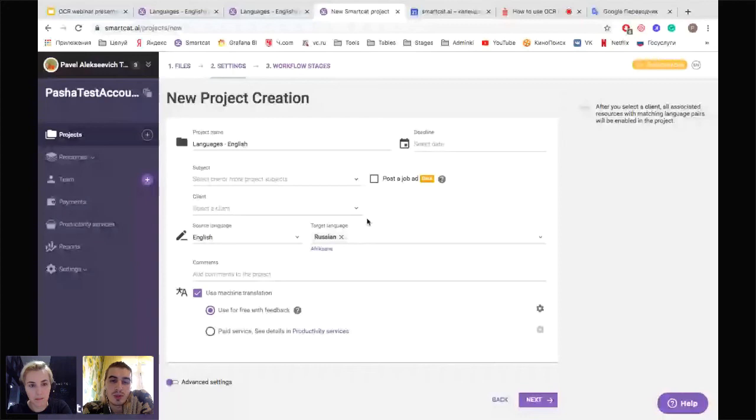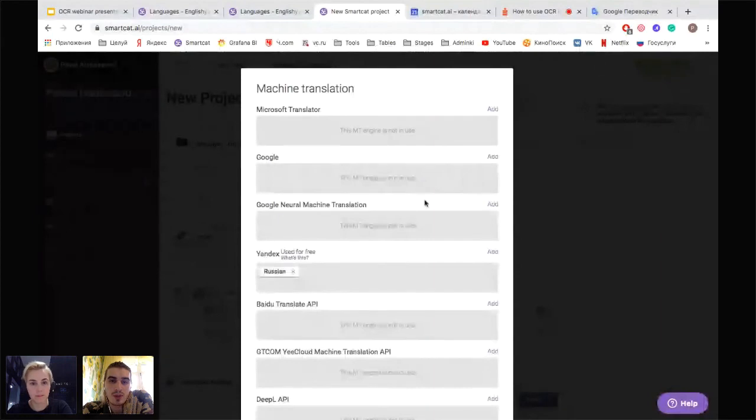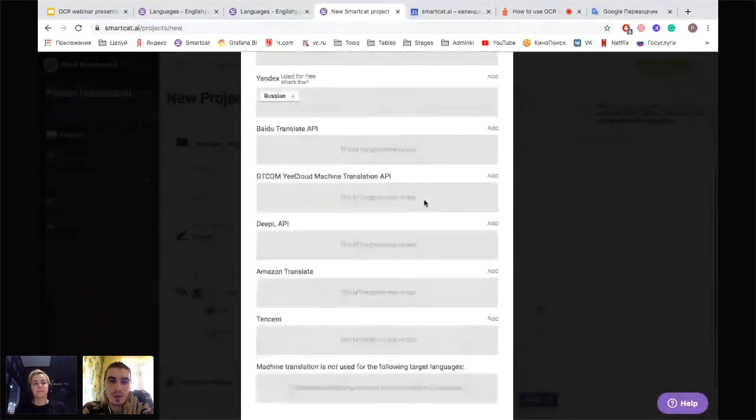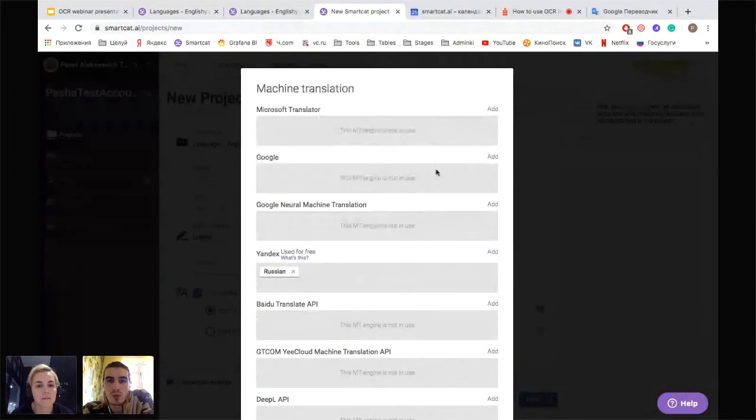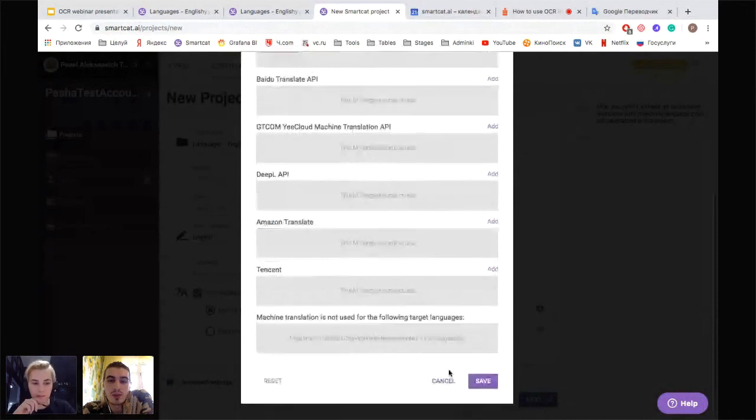You can use machine translation. We have a lot of machine translation engines. You can choose any you want or several, and compare the quality of these engines for your language.